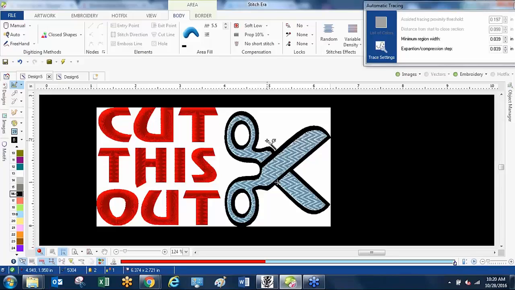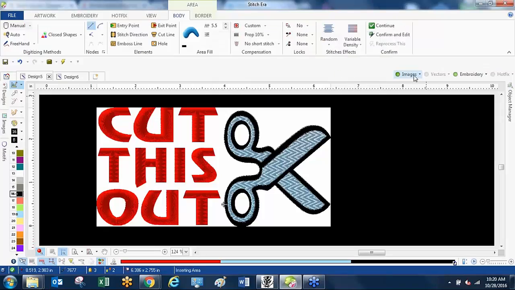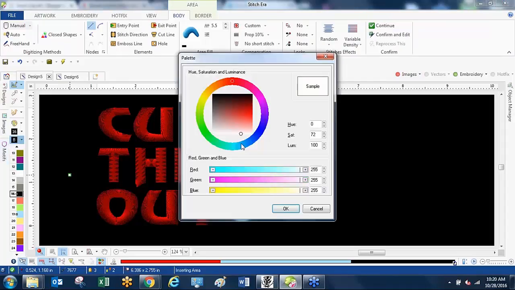And now once we're done with that, we can go ahead and click on the black. There we go. And then just simply click Enter. All right, there's my stitches. So we can actually turn off the image. We'll change our background color.